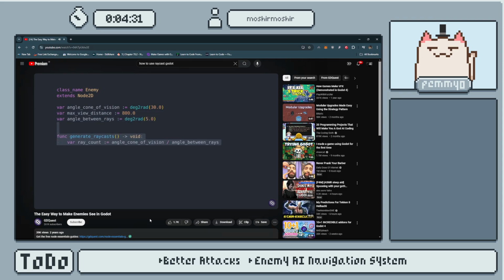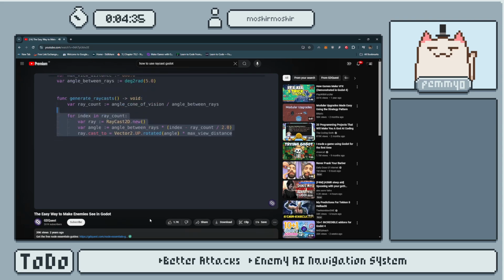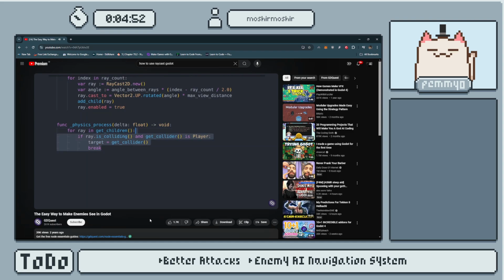Dividing the 2 angles gives us the number of rays. In a loop, to calculate where each should cast, we can take the up vector multiplied by the AI's view range and rotate it using the vector's rotated method. Then we add each ray as a child of the AI and enable it. We loop over all the rays every frame and check if at least one collides with the player. If so, our AI sees them.